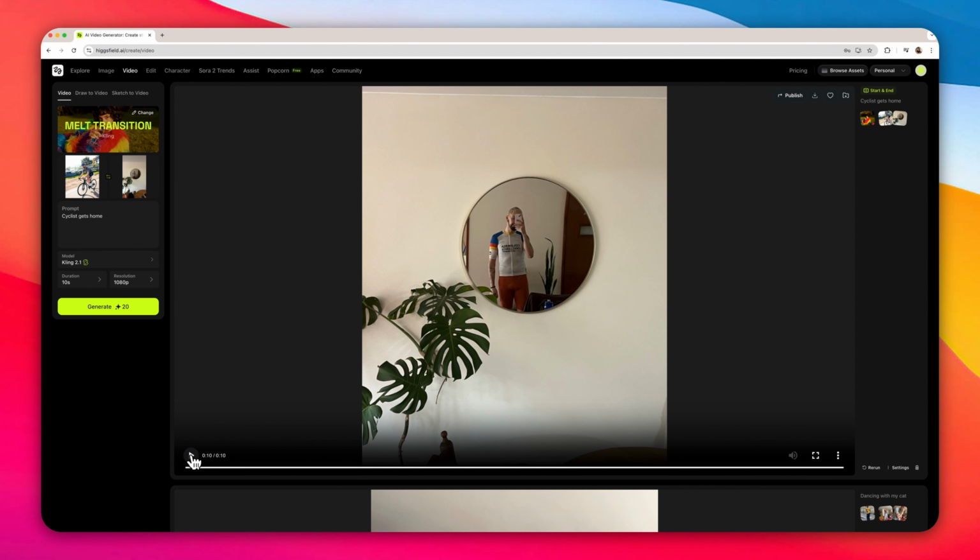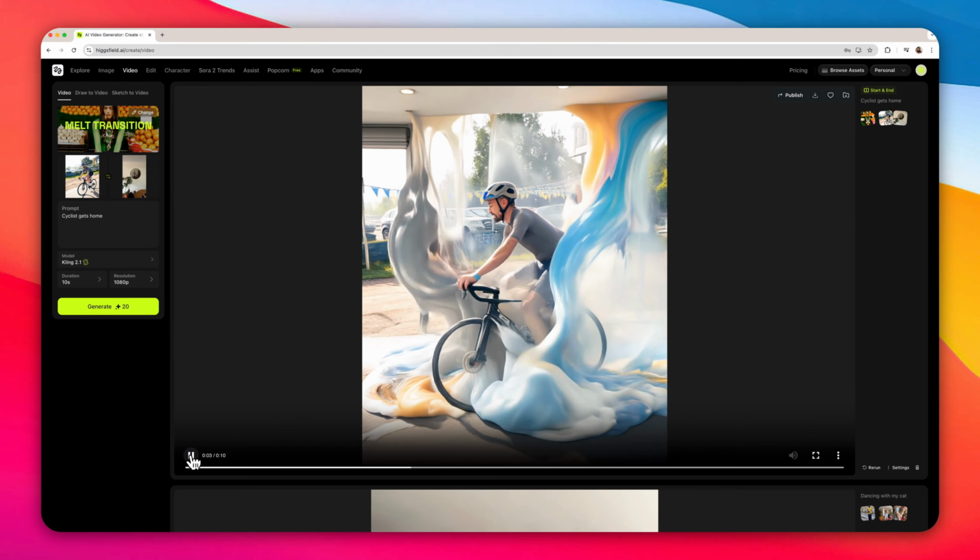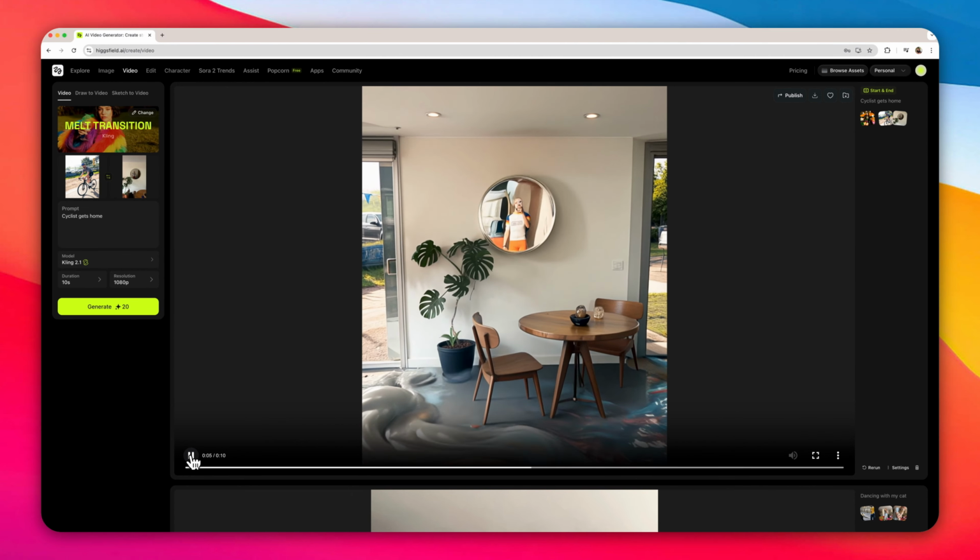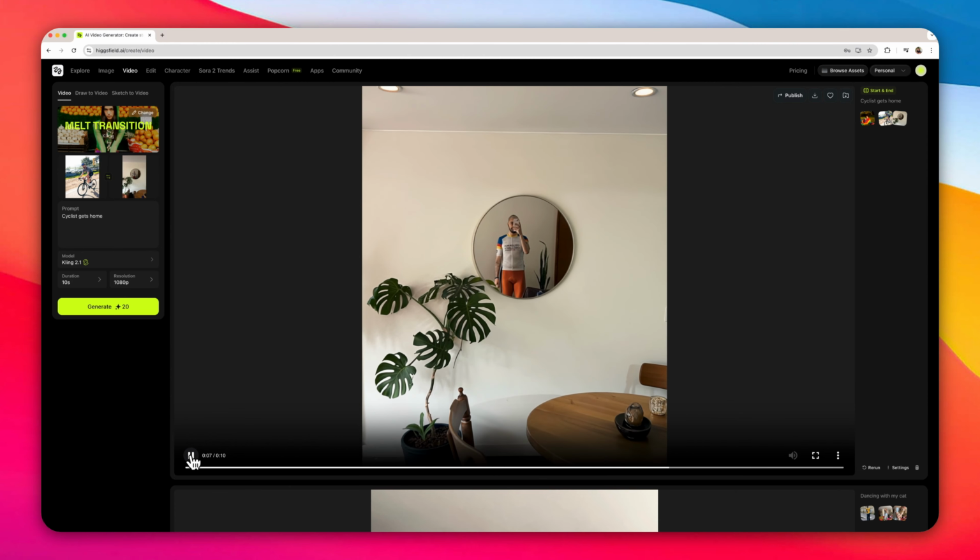As you saw, it added the exact transition that we wanted to use. Let's check it out once again. Right here, I'm riding my bicycle. It even adds a little animation of myself riding the bicycle. It melts away to my place.